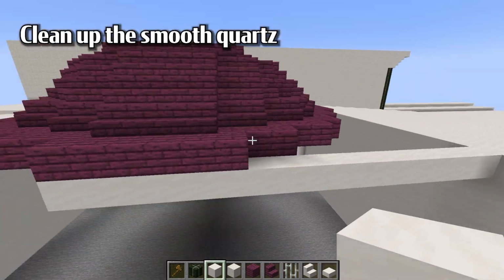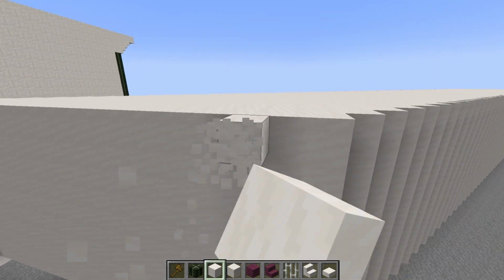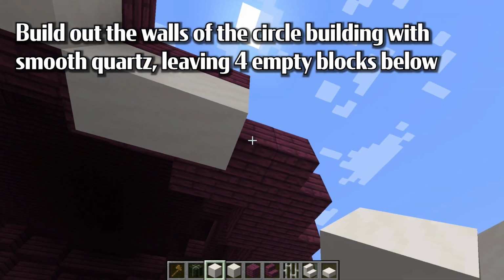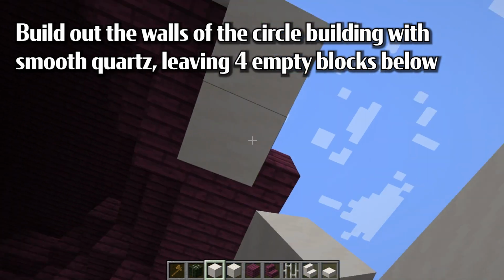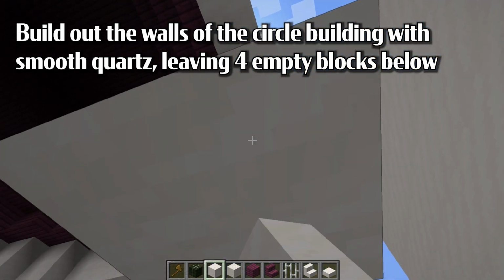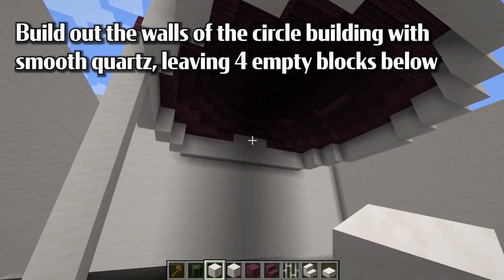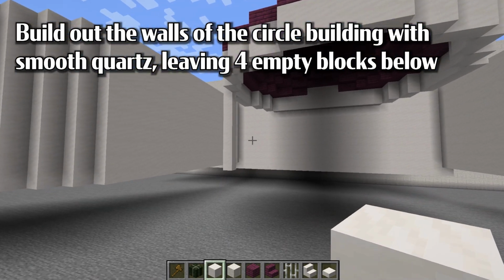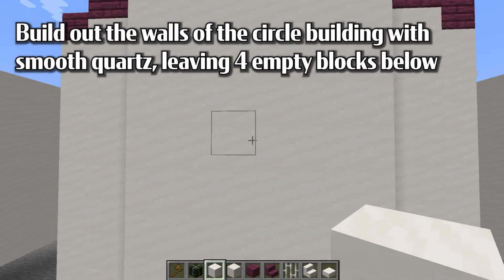This was just for alignment's sake, so now I'm going to clean up this part, and then I'm going to build out this center circle dome thing. This is kind of the middle part between the gated areas that people can go through, and this is going to be completed by using more of the smooth quartz to make it look like a cylinder with a hat. And this is what it will look like.